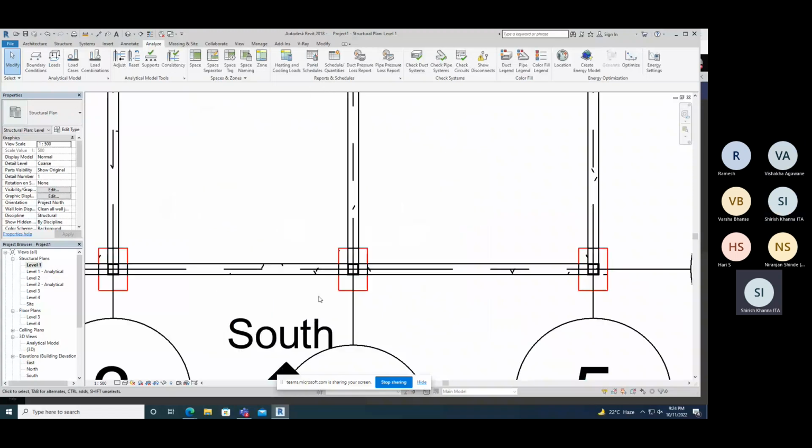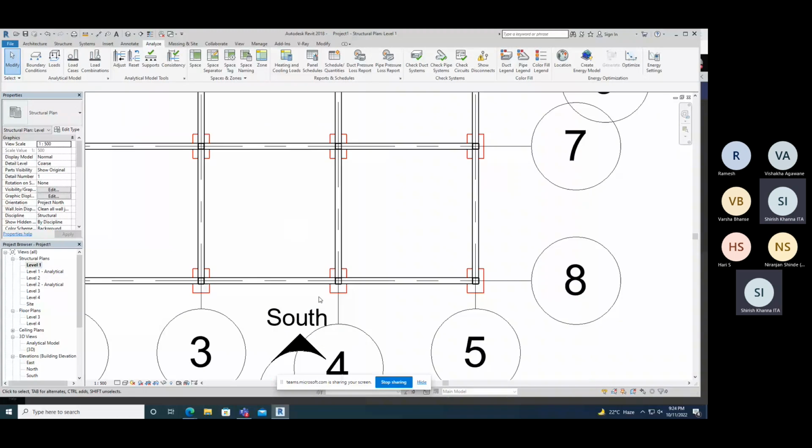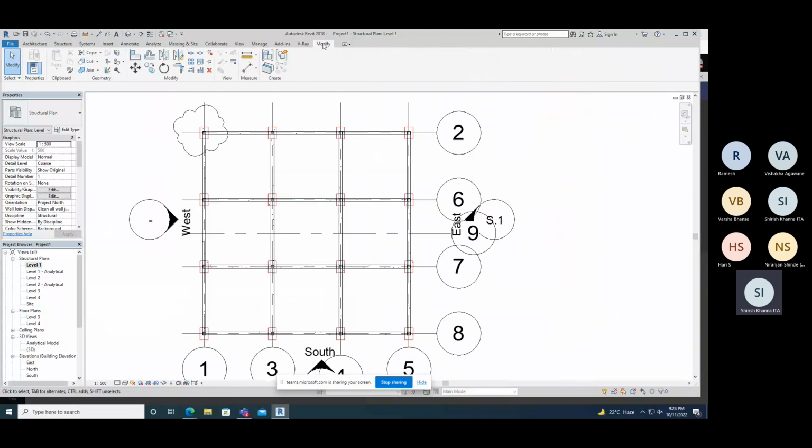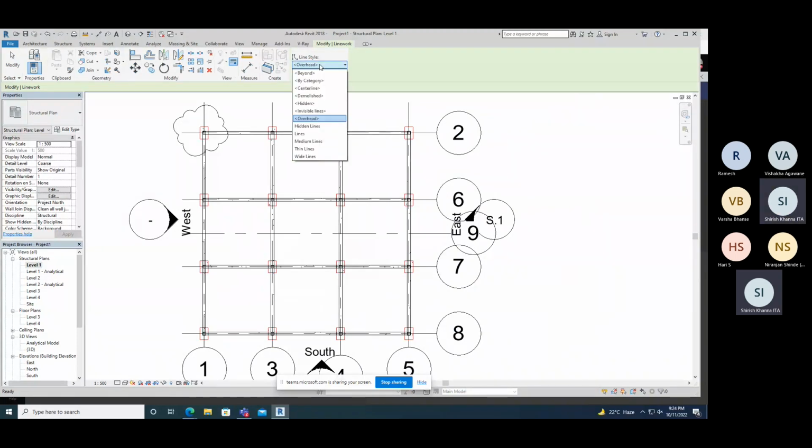If you want to change the type of line also, then you have to go to Modify. Here we have the line type tools, Line Work, LW is the shortcut. You can check it here and choose which type of line you want to take: a center line, hidden line, normal line, thin line, wide line. You can change the line type.